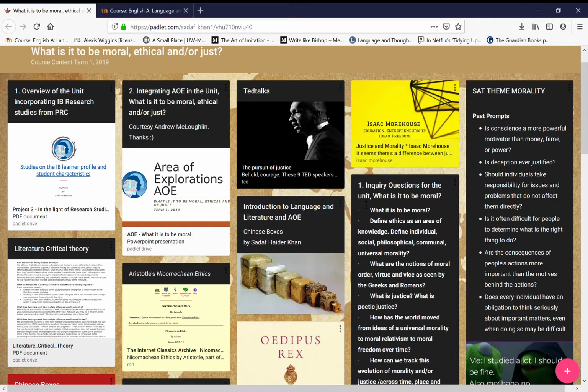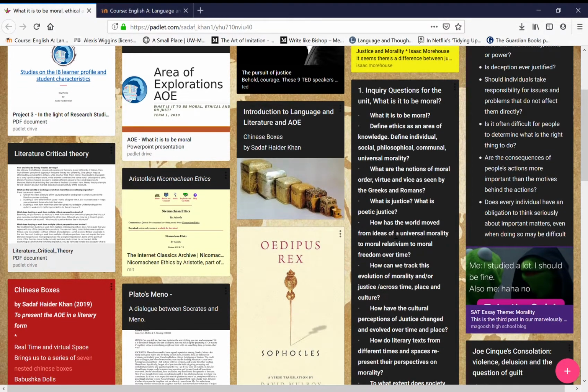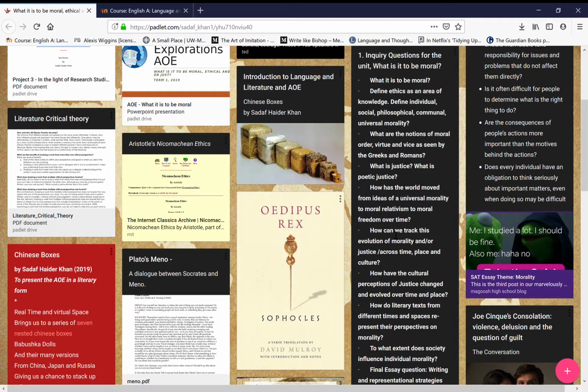of the unit. So these are the inquiry questions. What is it to be moral? Define ethics as an area of knowledge, a TOK question. Define individual, social, philosophical, communal, universal morality. What are the notions of moral order, virtue and vice as seen by the Greeks and Romans? So we come from the Greeks and Romans.